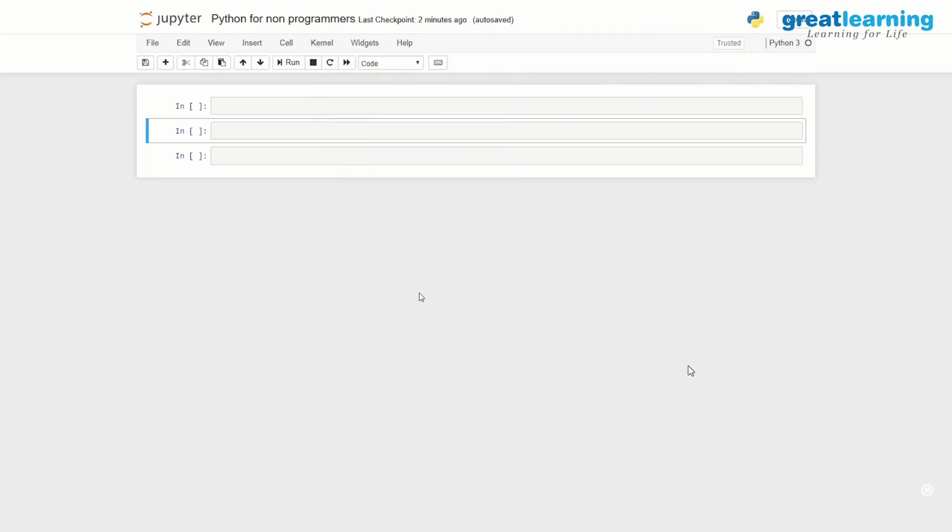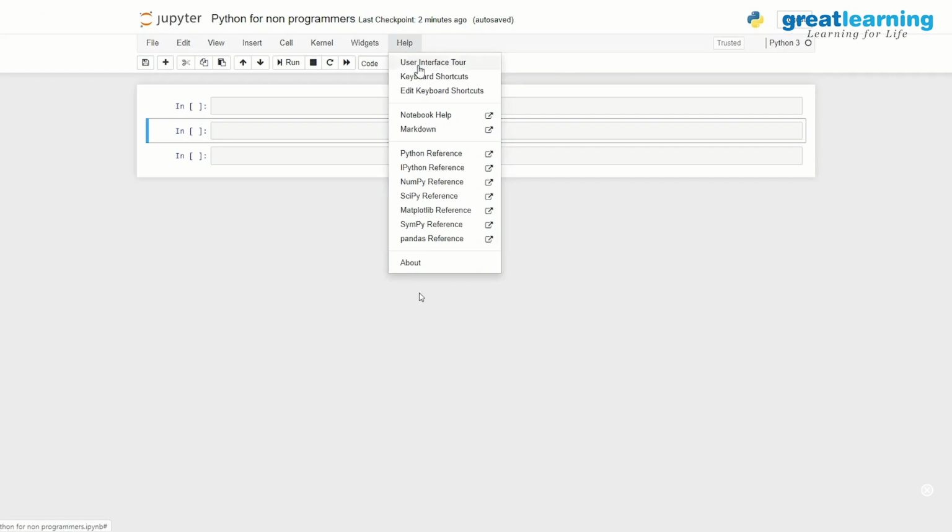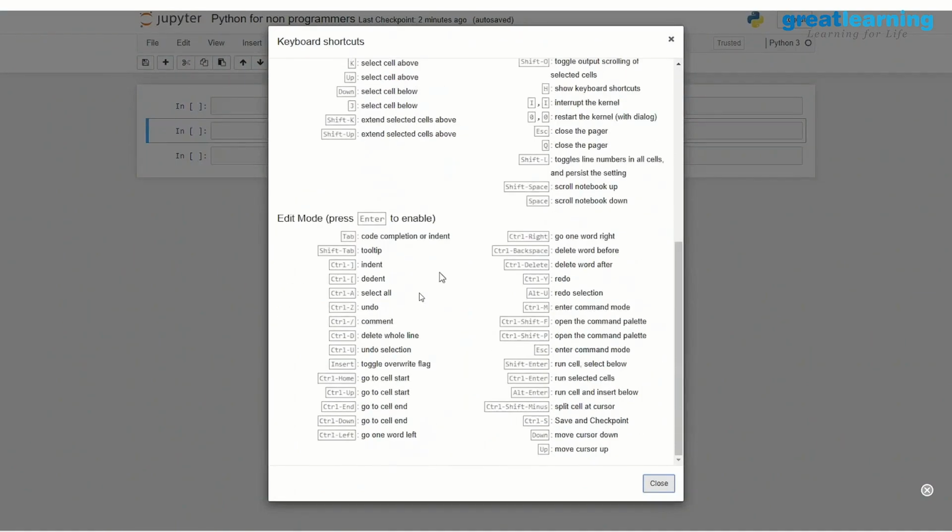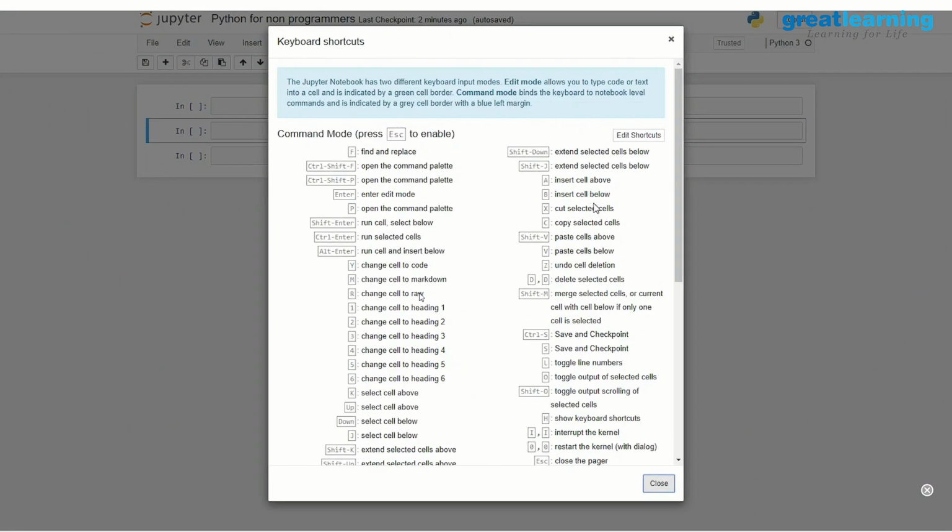Now, let's say instead of clicking on all of these tabs, you wanted to work with shortcuts. Just click on Keyboard Shortcuts, and you've got all of these different keyboard shortcuts. Just look at these keyboard shortcuts and you can use them.